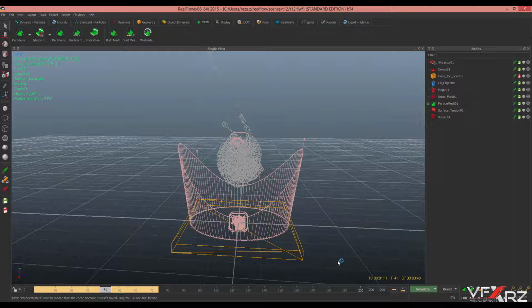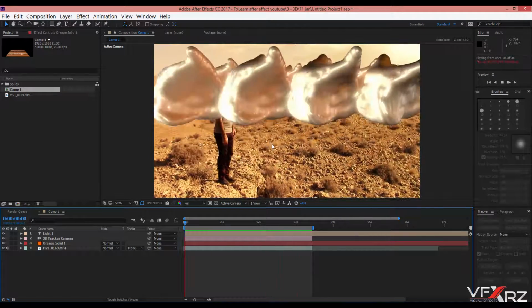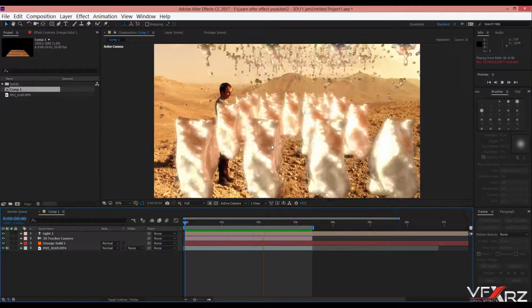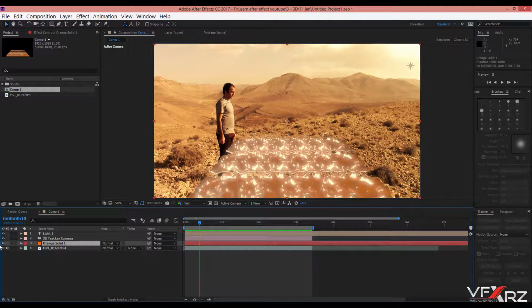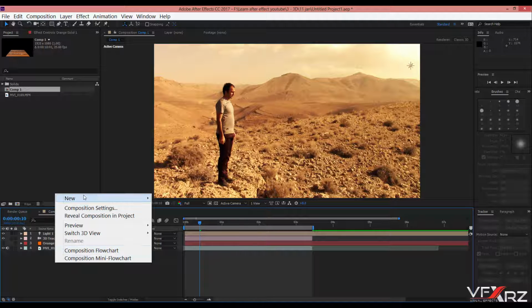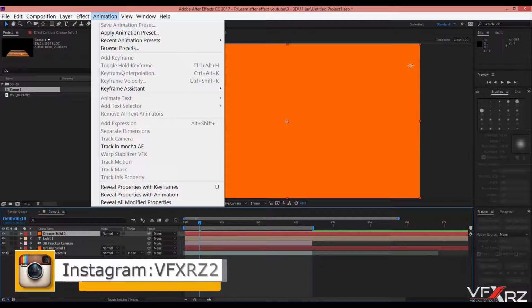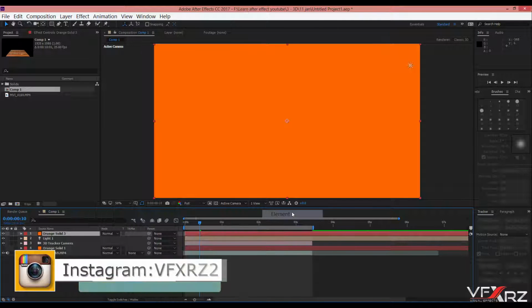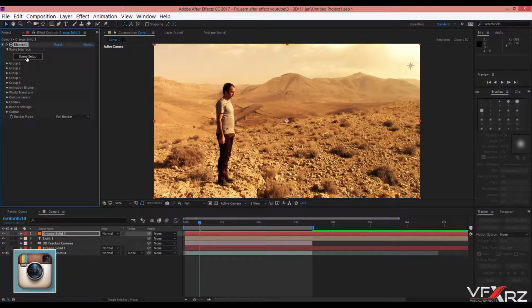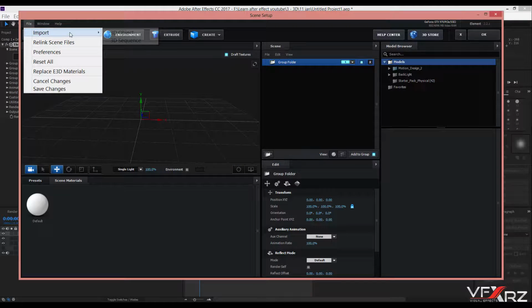Now, open Adobe After Effects. For example, I created this with Element 3D. Okay. Now create a solid. And then in the Effect menu, go to Video Copilot and then select Element and in Scene Setup. Okay, now go to the File menu and in Import select 3D Sequence.